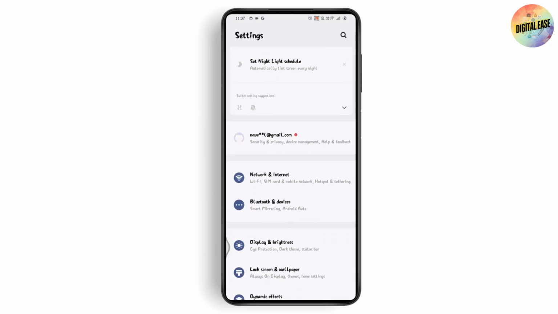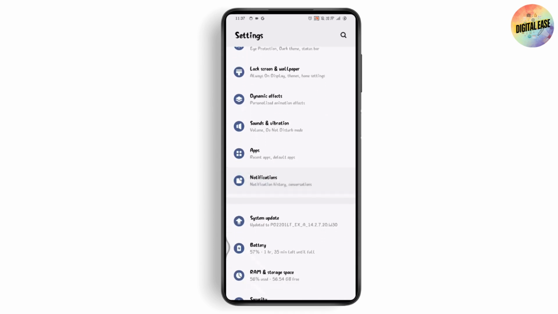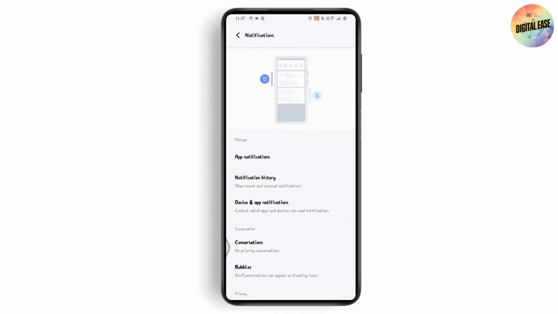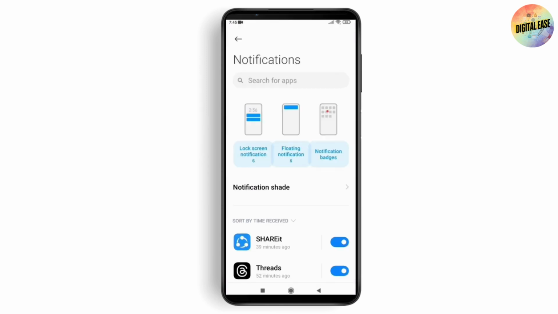So simply tap on settings, and under settings you need to scroll down and search for the notifications option. Tap on notifications. Under notifications you just need to simply scroll down, and here you may have an option of notification shade. So tap on notification shade.